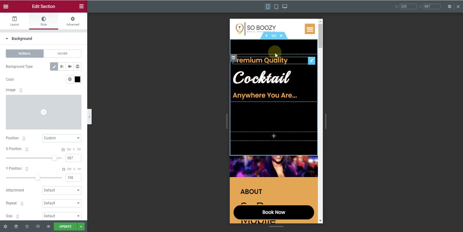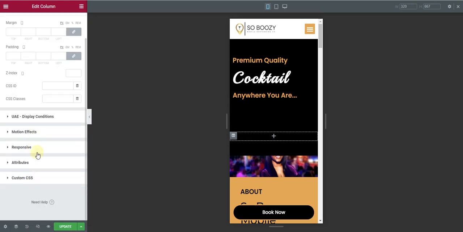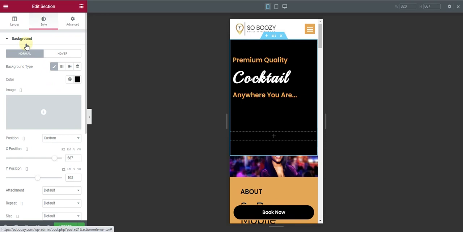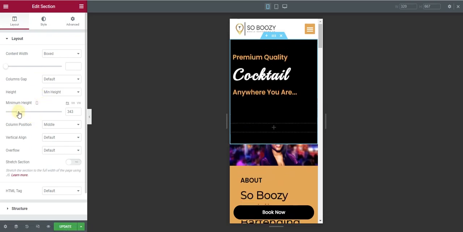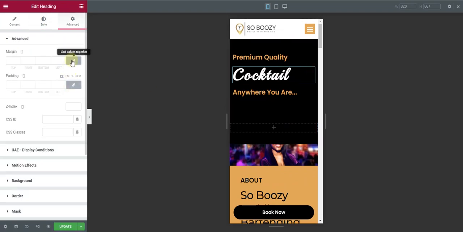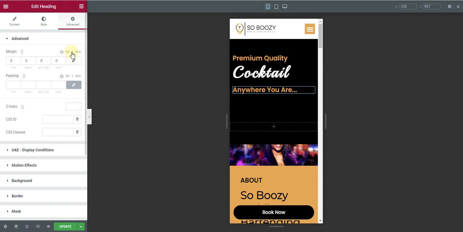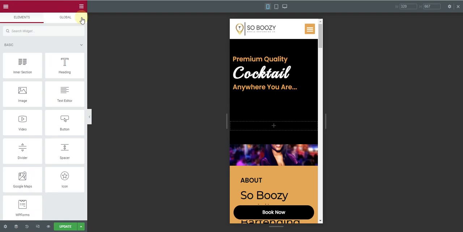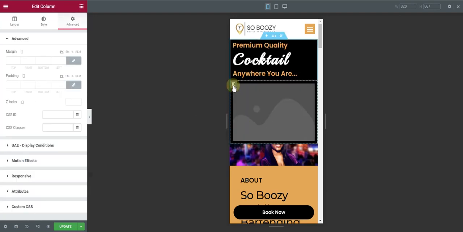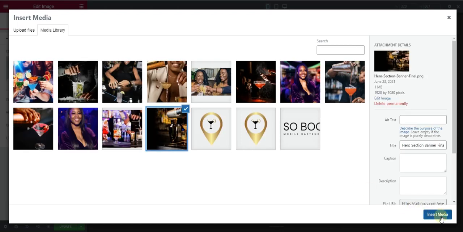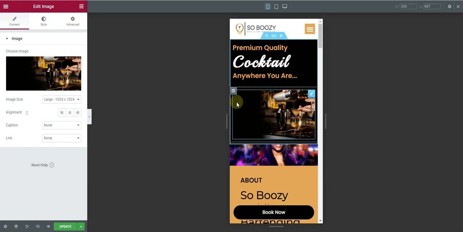I just do not want it to appear here, and I will hide this section on the phone. Also, I'll have to adjust the margins. Then what we can do is add the image in this section that we were using for the hero section, so that our image appears right here, like that.